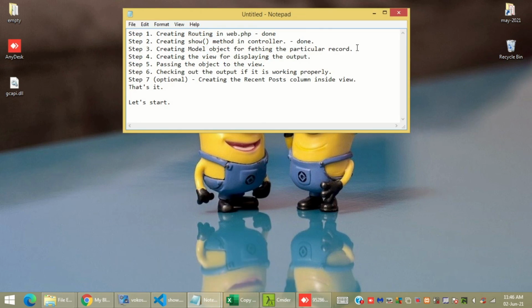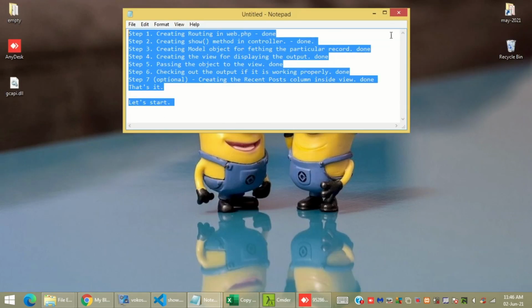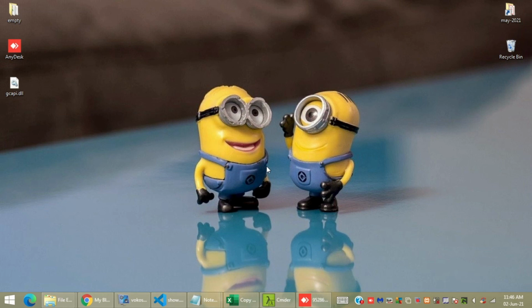So over here you can see that step 3, creating a model, is completed, creating the object for the model is completed, creating the view for displaying the output is completed, passing the object to the view is completed, and checking all the outputs is also completed, along with optional step number 7. Fine. So this was it for today's lecture.